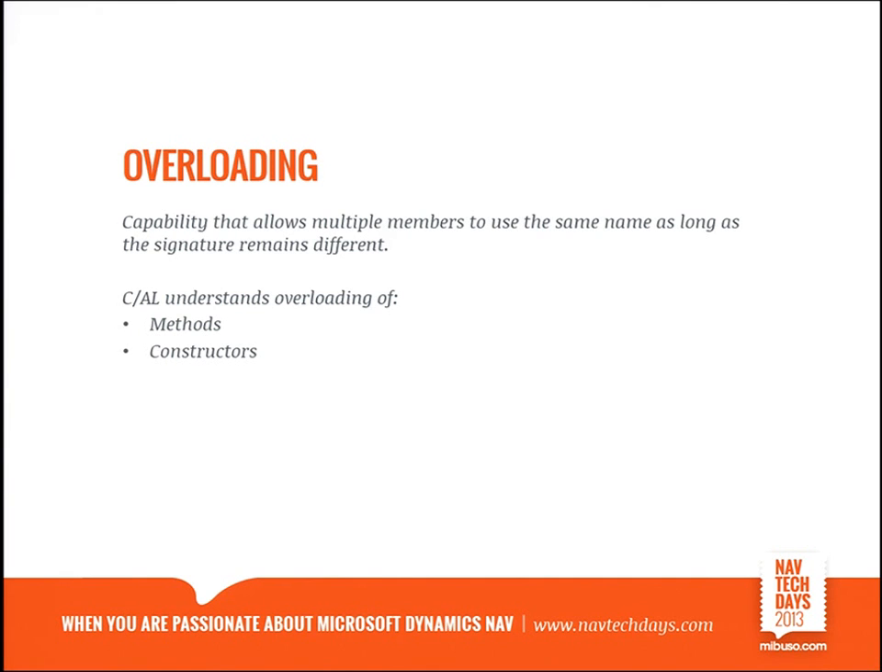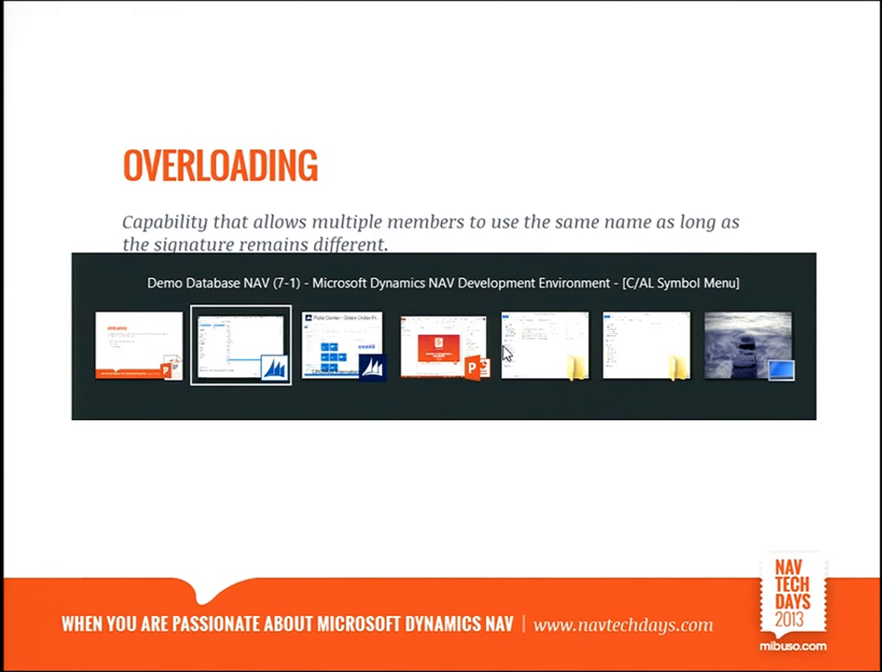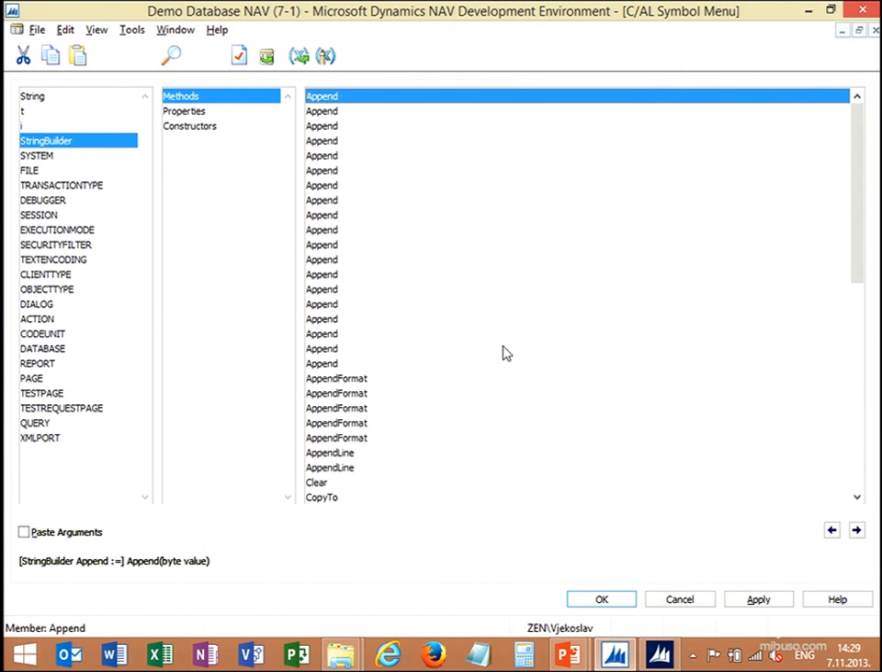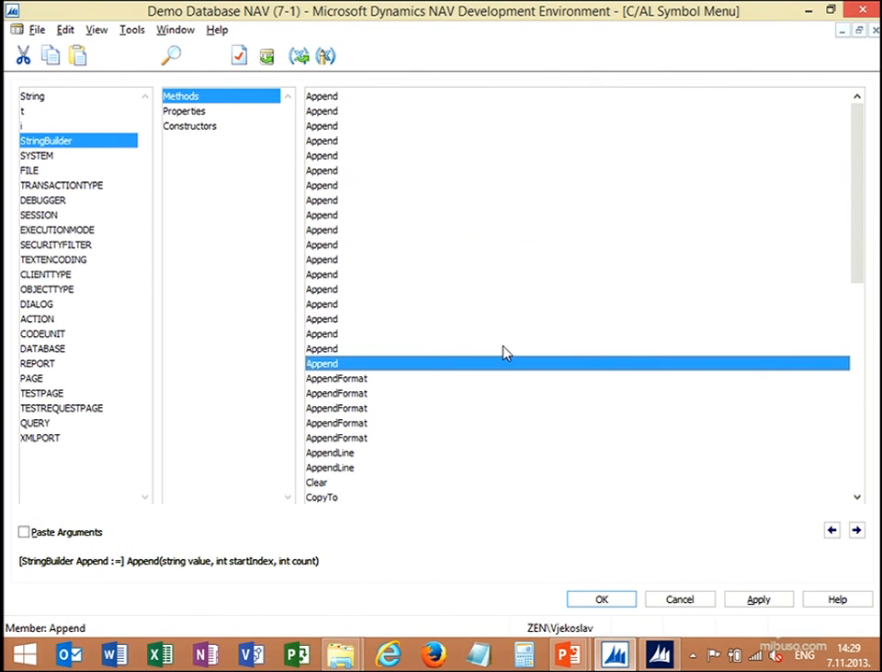It might be a little bit confusing when using it for the first time, but you quickly get used to it. You simply have to specify which method you want to call. So for example, here, for my StringBuilder, I was calling the Append method, and obviously there are like 20 of them.